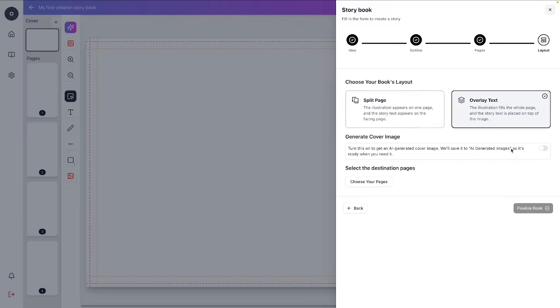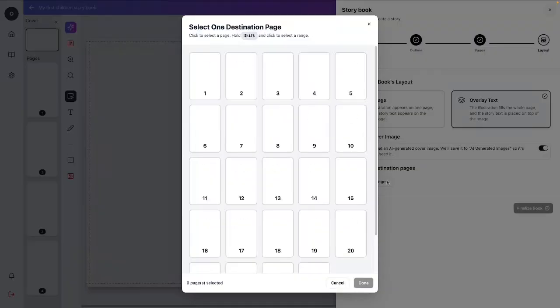And here we have this new feature where you can also enable it to generate an image for the cover of the specific story. So I'm just going to click this here to enable it so that it will generate a cover image for me as well. And now we are going to click on choose the pages.